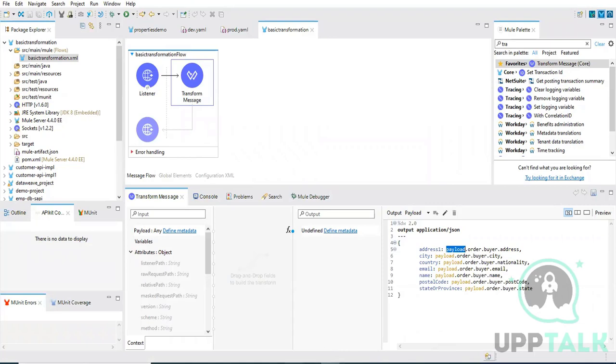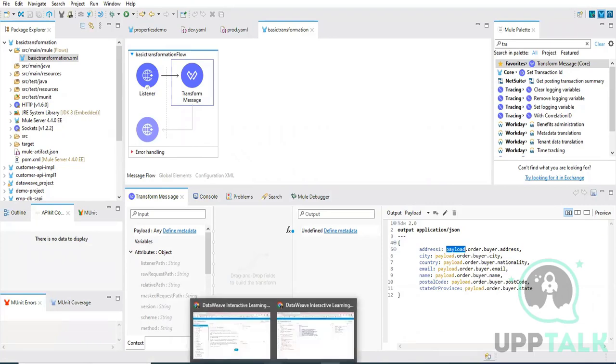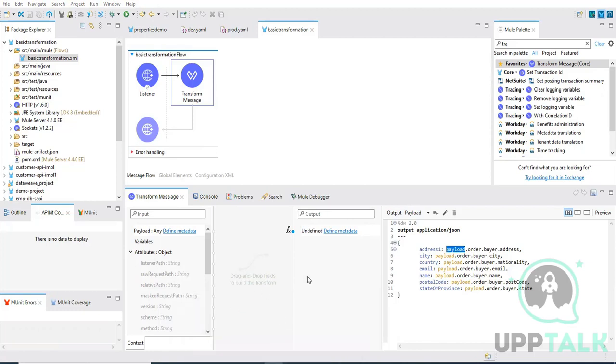Actually this playground was introduced by Mule nearly one year ago. Before one year, there was no playground. Everything we did was in the transform message. So people were struggling with the transform message. So they provided this playground so that we can easily execute and easily see the things, right?